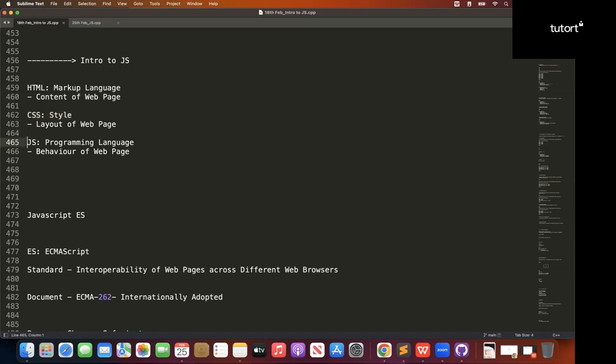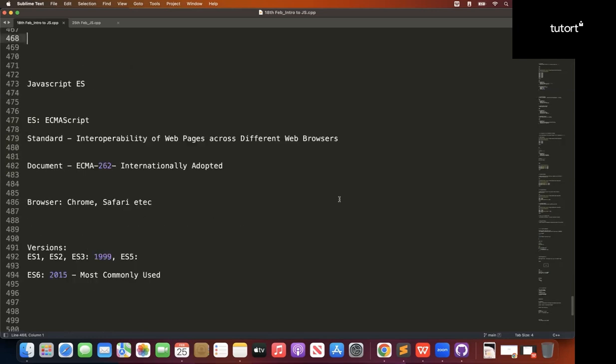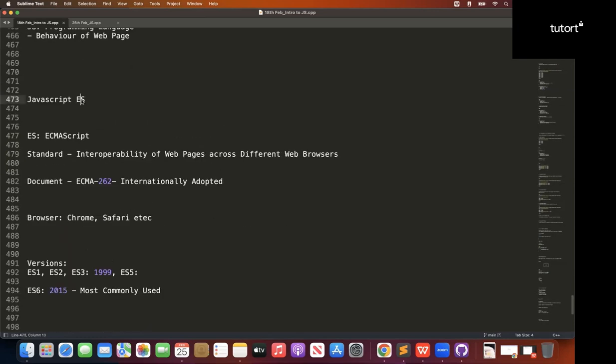That is determined by JavaScript. JavaScript is a programming language. It means there's a programming logic defined on top of it. So whenever there's a behavior change, that is determined by JavaScript. Now, JavaScript is usually called ES. What do you mean by ES?